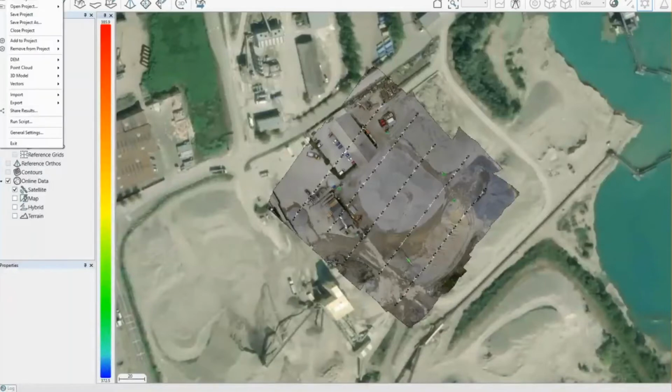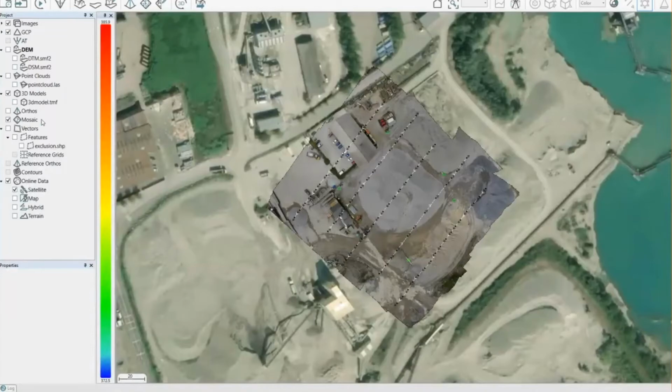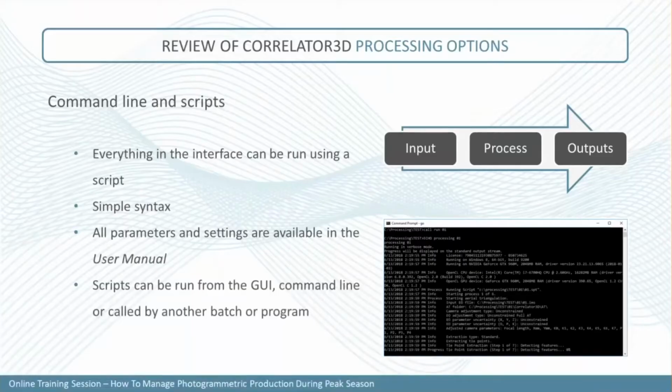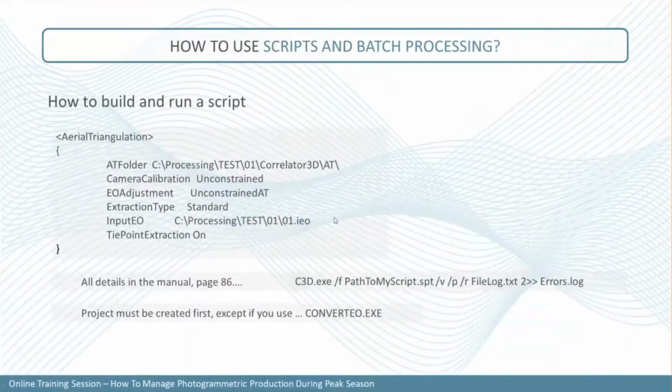So again, if you want to run a script within the graphical user interface, all you have to do is go into File and then Run Script. So you'll be able to select your script that was either created by the automated workflow or built by hand. So let's see how to use script and batch processing.